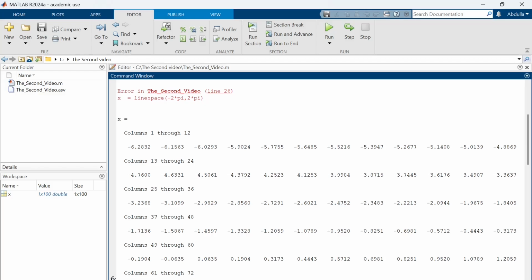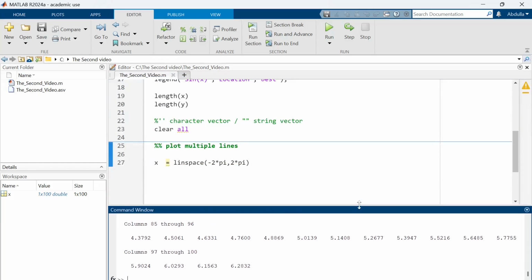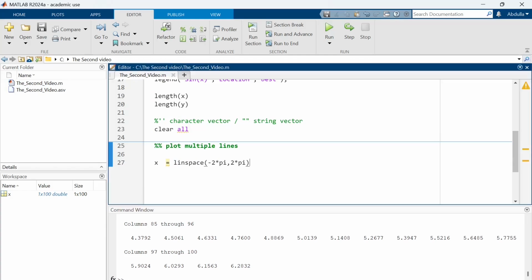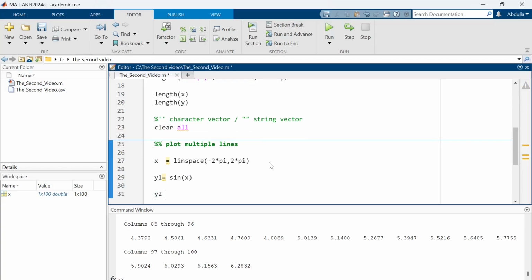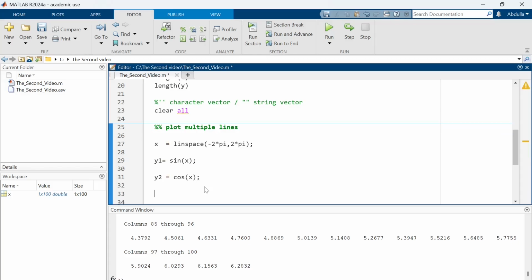It starts from negative 2 pi and then all the way to 2 pi. Starting point and end point and all the things in between. So this is my x-axis. Now let's say y1 equal sine x, y2 equal cosine x, with semicolons. Let's name this figure to be figure 2.